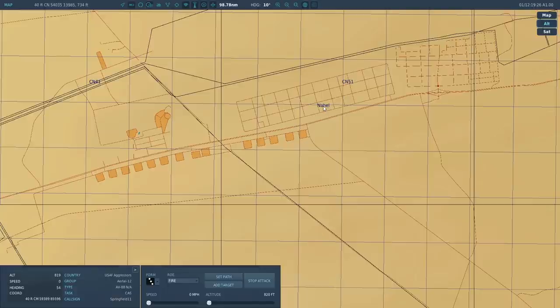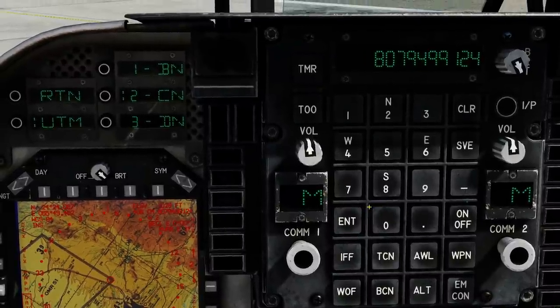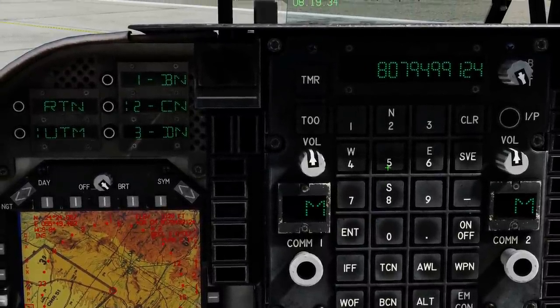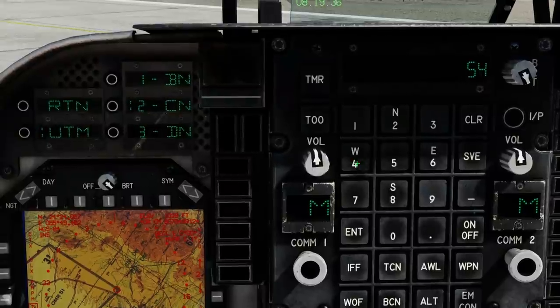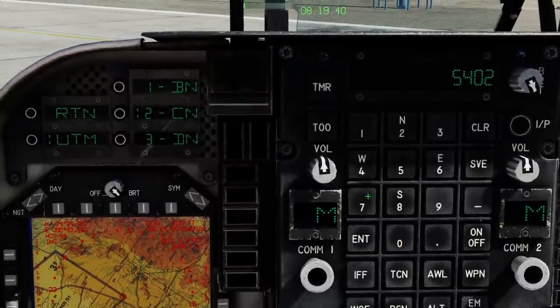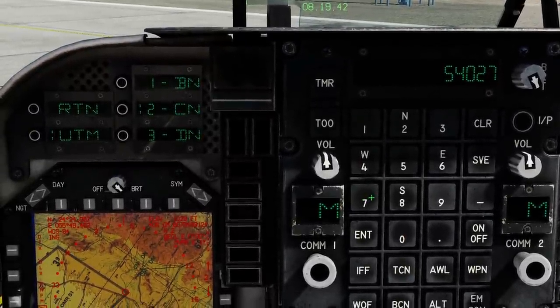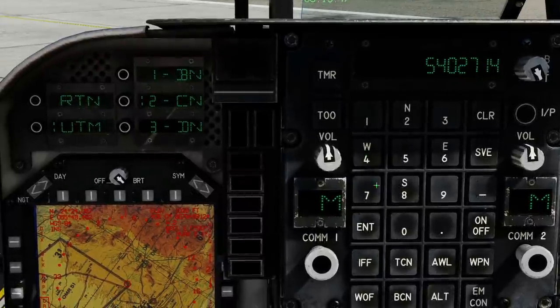MGRS can come in 10 digits, 8 digits, or 6 digits. You can see up there that is 10 digits. So I'm going to write those down on my scratch pad very quickly before it times out. And I'm going to go 5, 4, 0, 2, 7, and 1, 4, 0, 3, 9.